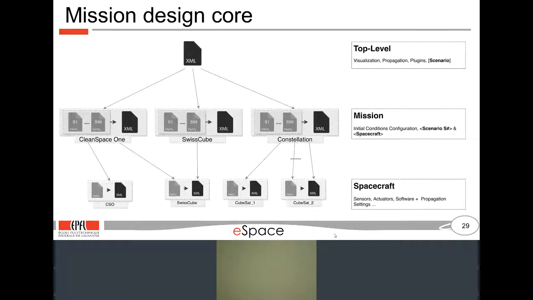The way we actually define all of this is, first, we rely on the launch file system provided by ROS. So those are XML files, and for each satellite we define, we have a configuration file. So let's say we have our SwissCube here, we have our CleanSpace One, we can have additional satellites.